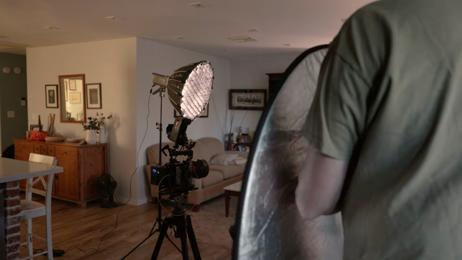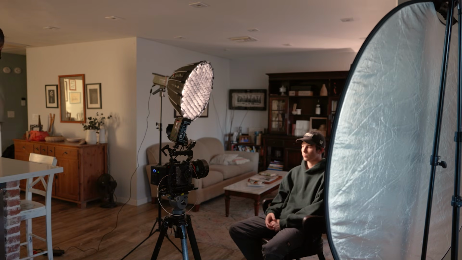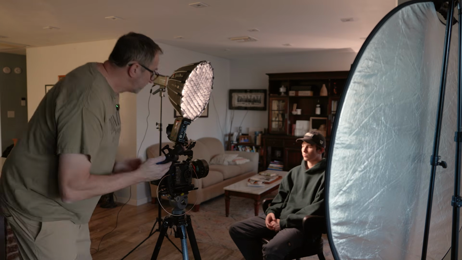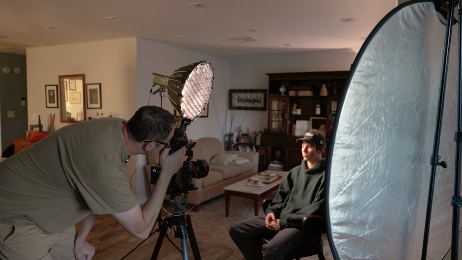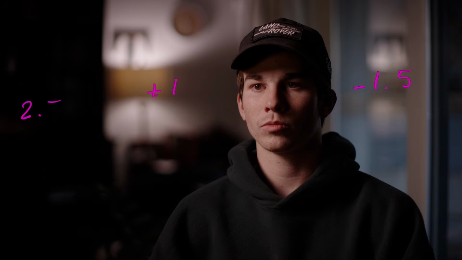So here's without it. And we can see on his face how much it changes already. Right here. Nice. So let me measure that fill side one more time. Okay, so now we have like 1.5 stops. That's a 2.5 stops difference with the key side. So now we have a 6-to-1 contrast ratio.